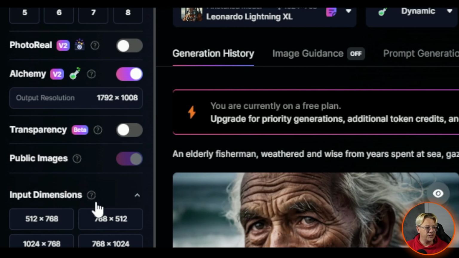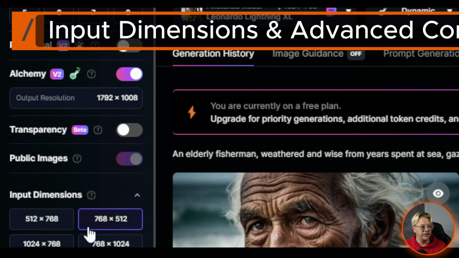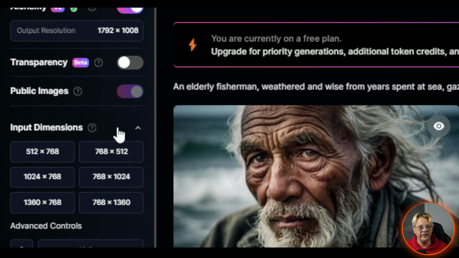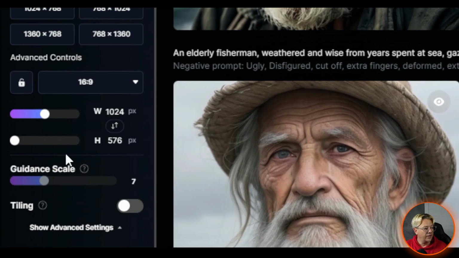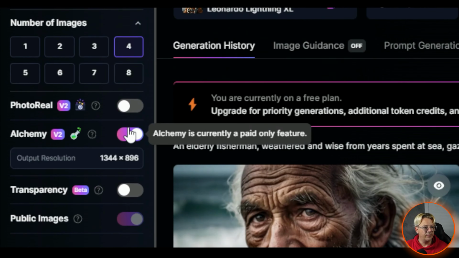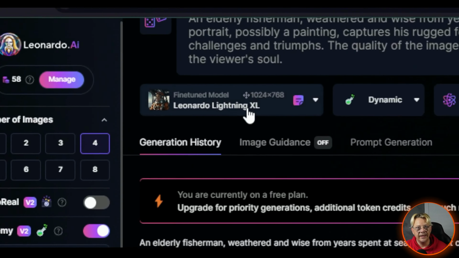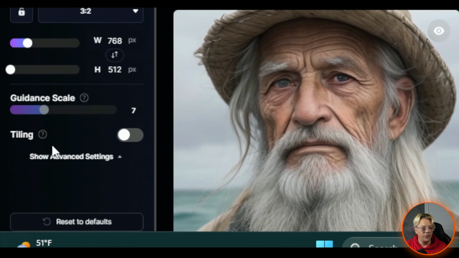A few more things I should point out over here on this left menu. The input dimensions, we already sort of covered that. I just leave that alone unless it pops up with one of those yellow caution warning things saying, hey, you should probably change this. Then I pick the one that has a star next to it. Other than that, I don't really pay much attention to this. Under your advanced controls, you have the aspect ratio and then the corresponding dimensions. You also have guidance scale here. Now, if you have Alchemy turned on or you're using Lightning XL, the guidance scale will be disabled.